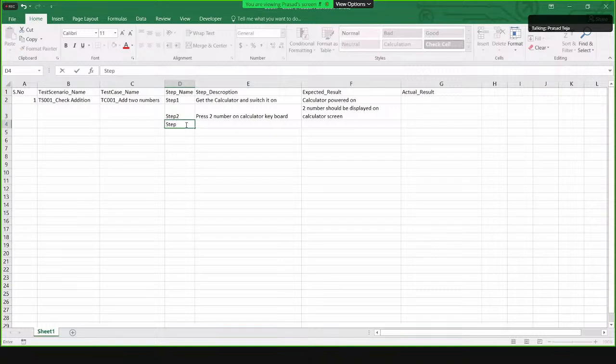Okay. Then step number 3. And next, can anyone say what happened? Press plus on the calculator keyboard. Yes, the plus symbol. Press the addition symbol, plus symbol, right? On the calculator keyboard. So what is this? Two numbers should be displayed.